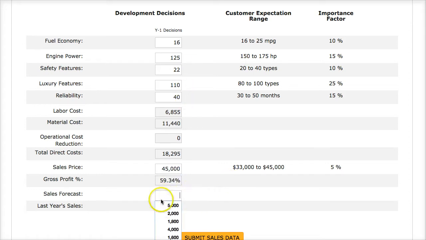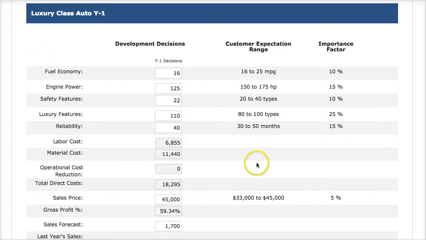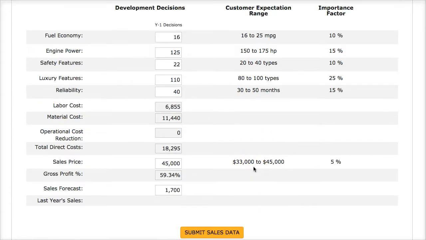And here's an interesting one. It's only 5% importance factor on the price, meaning that low price is not a critical aspect for a luxury car. For example, if you're buying a luxury car, most people want to pay a higher price or a car that's more expensive in the luxury category, because that's a feeling you get what you pay for is sort of the feeling on the luxury side, I guess. Okay, so I'm going to submit the sales data.